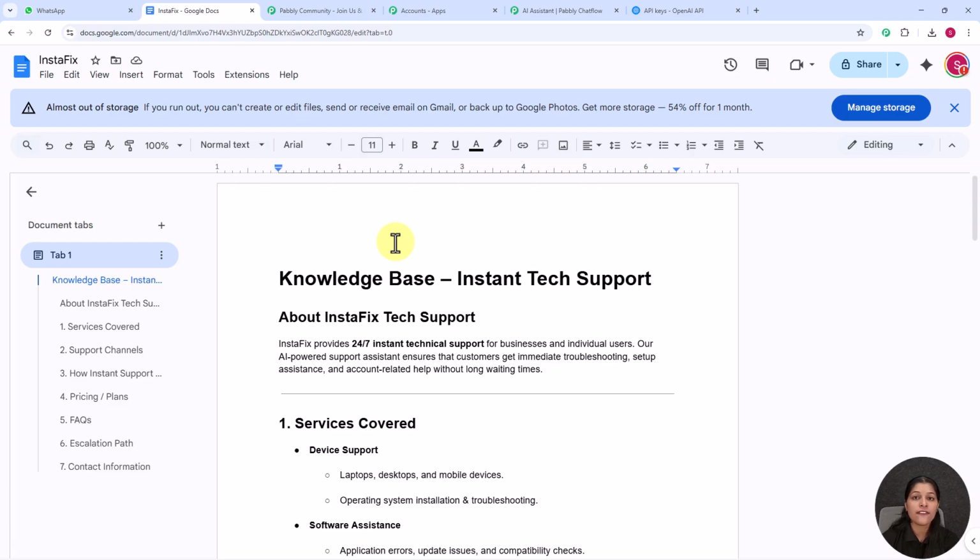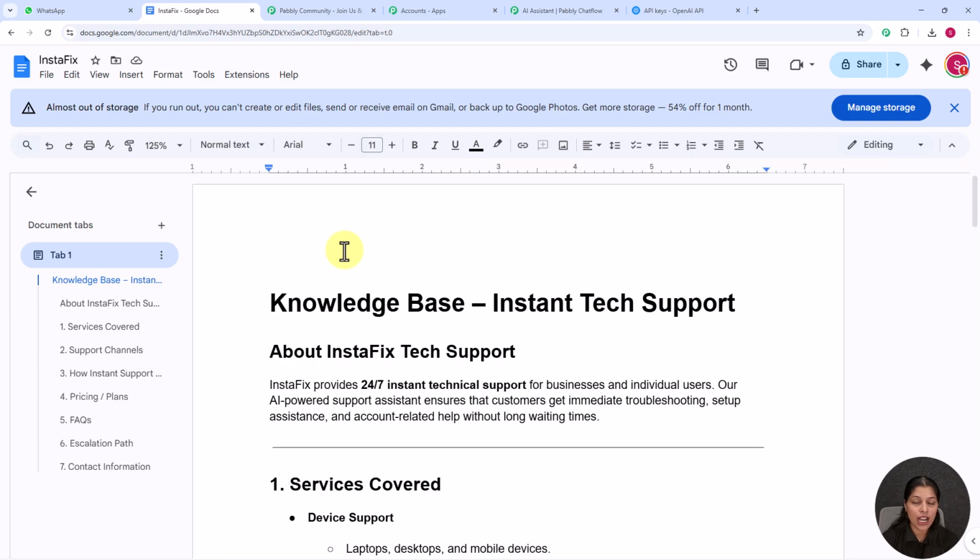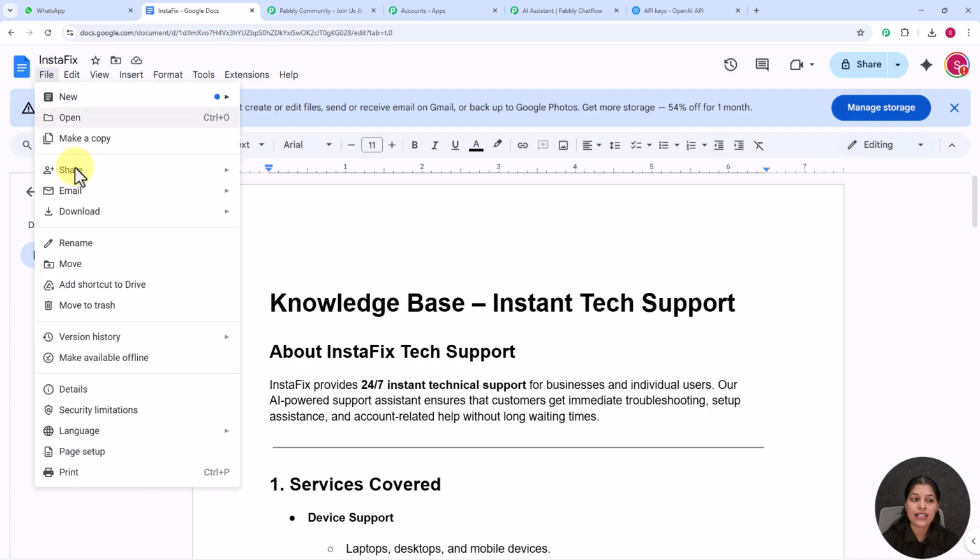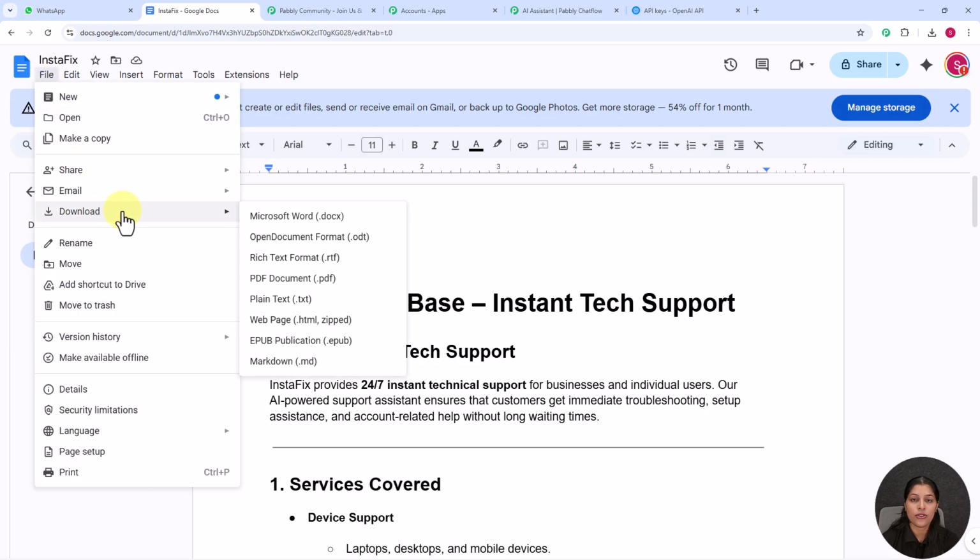Now for uploading it, firstly we have to download it in .txt or .pdf format, and for downloading it we just have to go to the files, and on the files you can see we are getting the option for download. So you just have to select it, and on this download section you can see we are getting the option for .pdf or .txt.